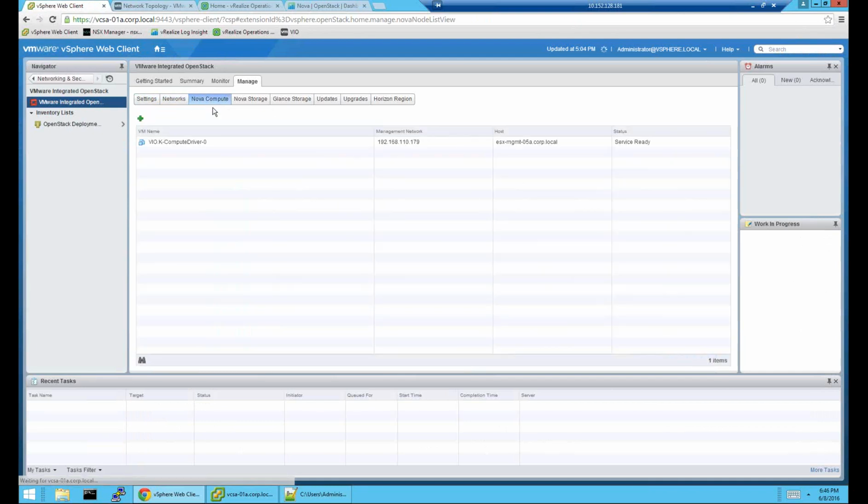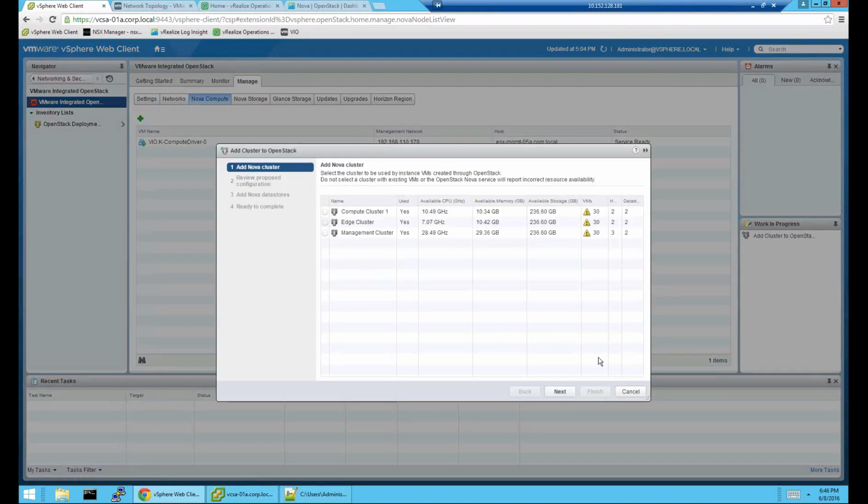Nova Compute, if I add, let's say, Compute Cluster 2 inside my environment, and I want to add that into my OpenStack environment, it's literally just a plus sign and a next, finish exercise. This will deploy a new Nova Compute VM that manages that cluster. Those of you familiar with OpenStack know that typically there's a Nova Compute that runs on every single hypervisor. In a vSphere environment, there's one Nova Compute VM that controls the entire cluster. So if I were to log in as an admin inside of OpenStack, you'll see one Nova Compute and one big hypervisor, even though I have two hypervisors inside of that.